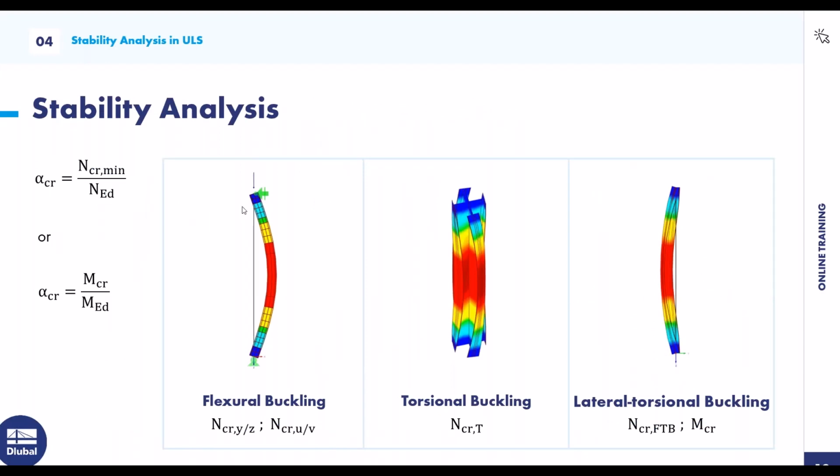When designing steel in RFEM, 3 different stability analyses are carried out. On the left side, there's the classic flexural buckling as a lateral deflection. Then in the middle, you can see the torsional buckling as pure torsion. And on the right side, the lateral torsional buckling as a combination of the two previous proofs.